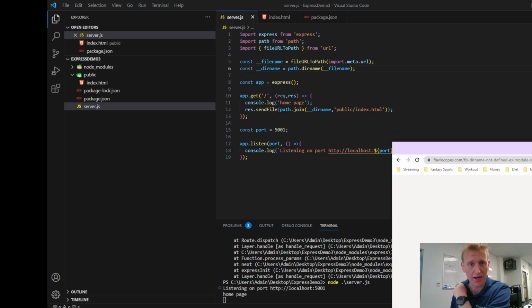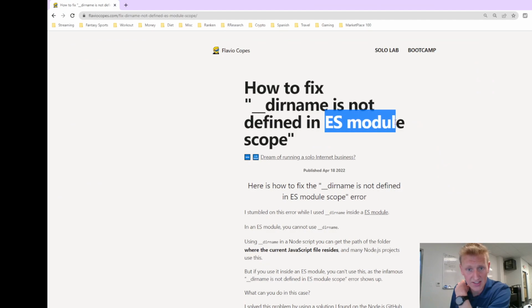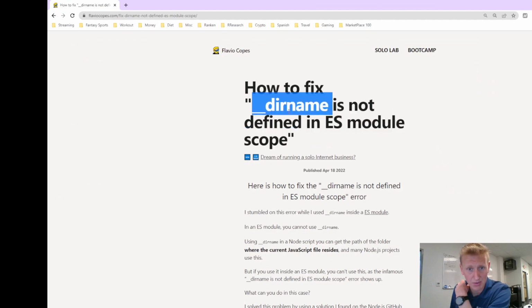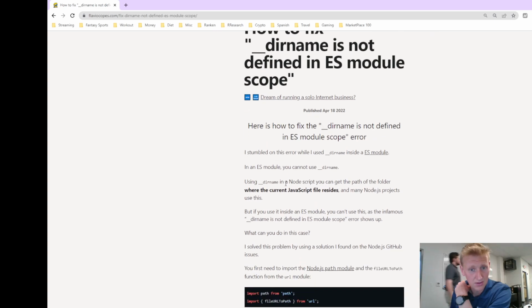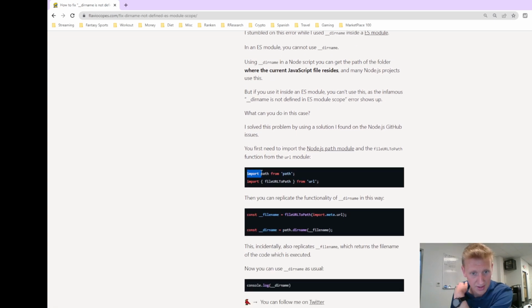Okay, I'll pull this up real quick. We're using these newer ES modules, and so this problem of __dirname not defined is that you cannot use __dirname with the newer ES modules. So here's the workaround. I imported path from path, imported fileURLToPath from url, and created two variables. You essentially create the dirname variable using the syntax.